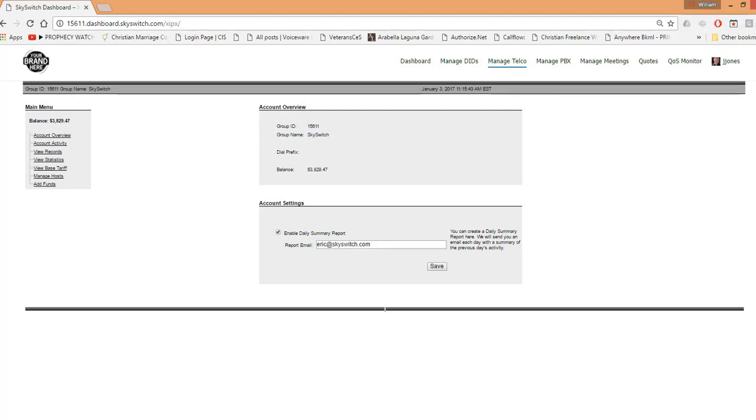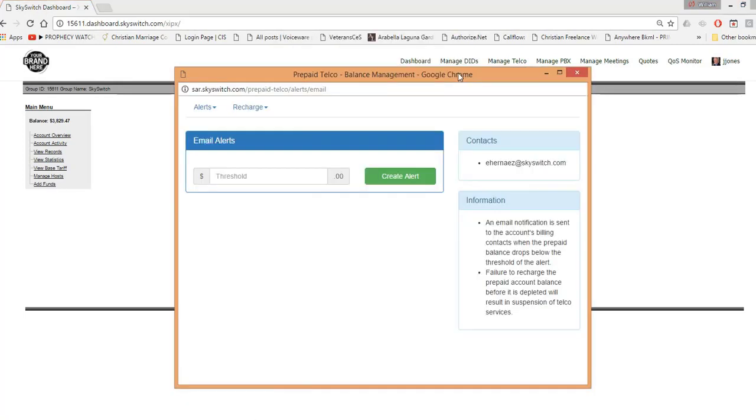Now, the way you maintain that balance is by clicking on Add Funds. When you click on Add Funds, you're going to come to the Prepaid Telco Balance Management screen. On this screen first, you're going to be able to manage alerts. You're going to want to know if your balance is getting low. Now, the first alert that you can set up is an email alert.